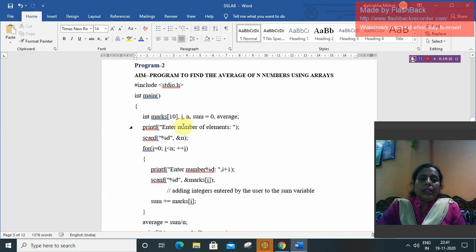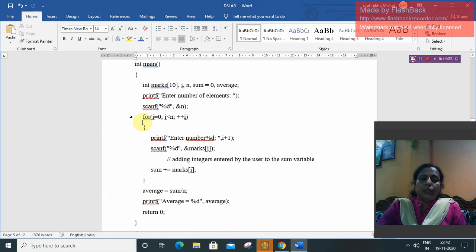Then asking for the number of elements, enter number of elements. The size will be given by the user and stored in the variable n. Okay, if the user wants, he can store 3 elements or 4 elements within 10. Then a for loop for accepting the elements, enter number. Okay, enter number means it will accept the number and it will be stored in the array.